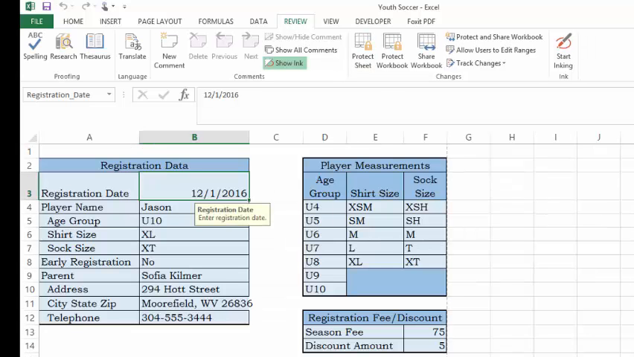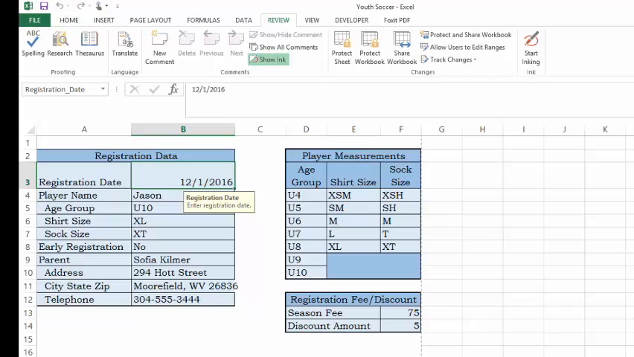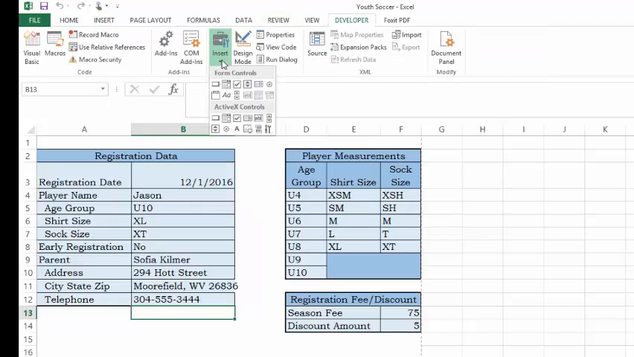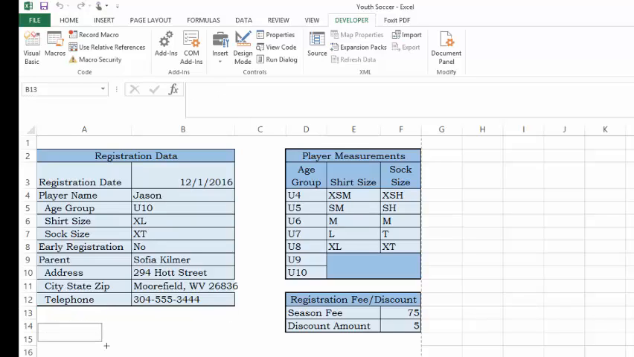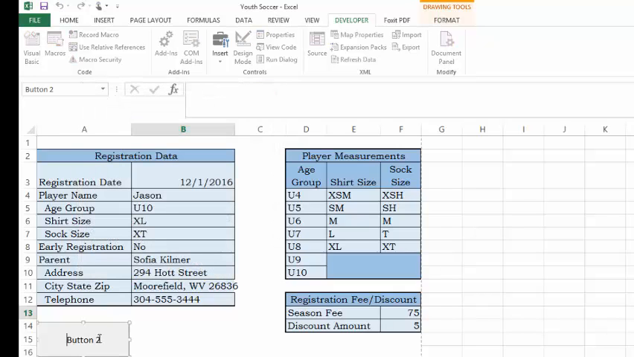Lastly, I'll create macro buttons for these two macros so the user doesn't need to remember the shortcut key. On the Developer tab, I'll go to Insert and select the form control of Button. Then I'll go down to A14, click and drag my box down to A16. A dialog box appears where I can select the macro of PDF Receipt and then click OK. On the macro, I'll replace button 2 with Create PDF Receipt.